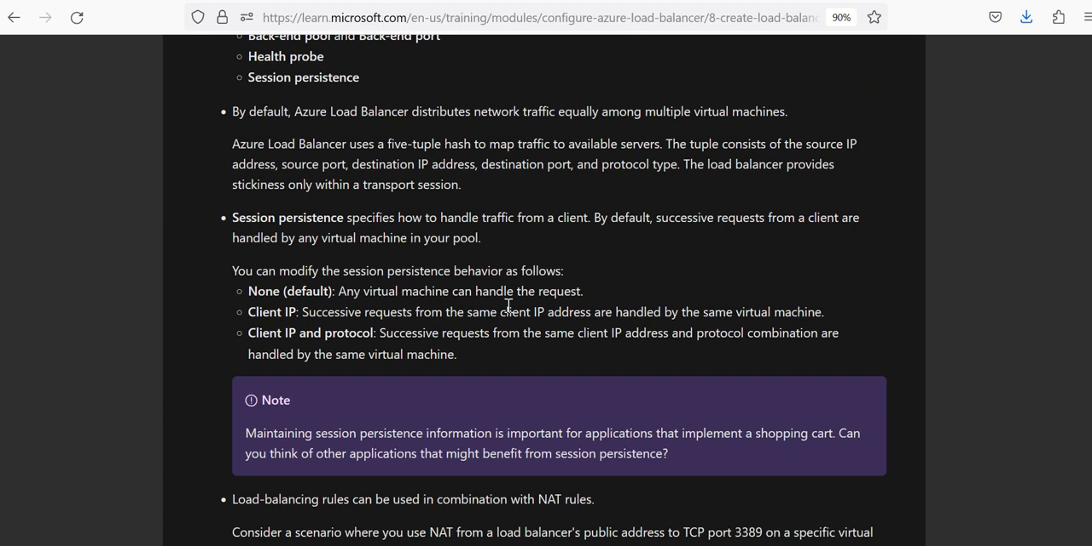So you have none. Any virtual machine can handle the request. Client IP. Successive requests from the same client IP address are handled by the same virtual machine. Client IP and protocol. Successive requests from the same client IP address and protocol combination are handled by the same VM.